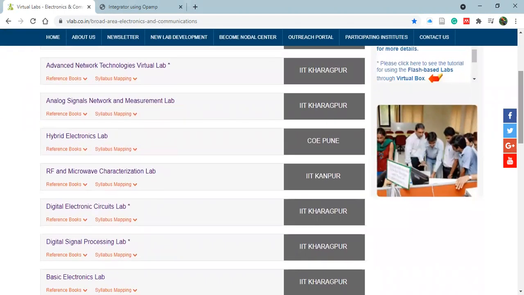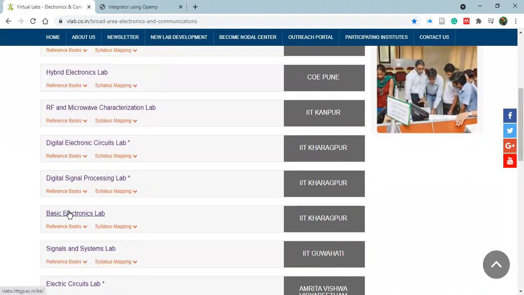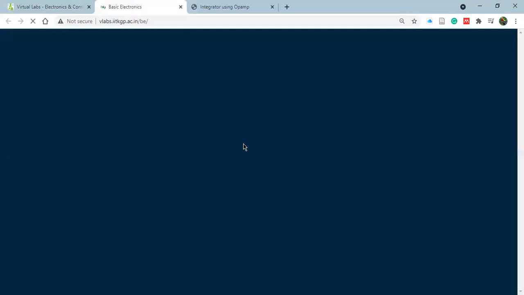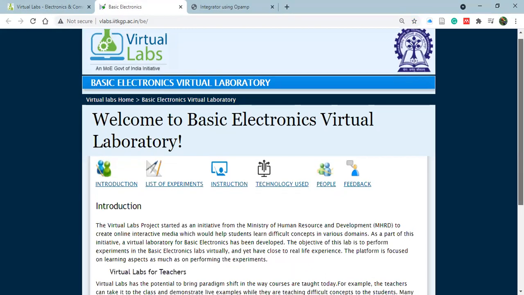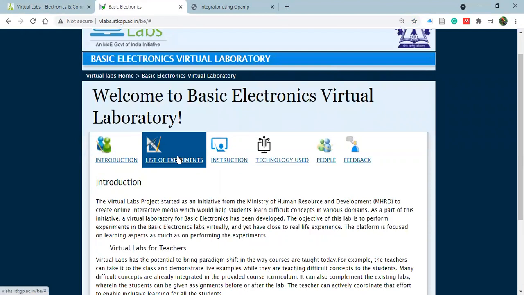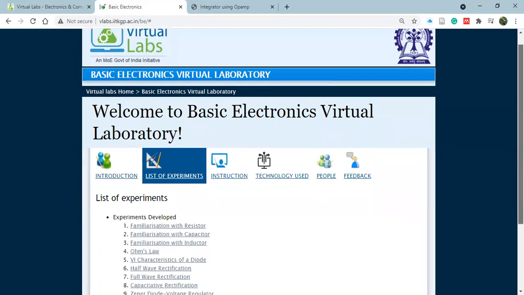Scroll below, you can see the basic lab, electronics lab part. And once it opens, go to the list of experiments, see the experiments that are there in your syllabus, and you can do the experiment from here. The complete theory is given. I don't know, my network is a bit slow and making errors. So over here, click on list of experiments, scroll below.